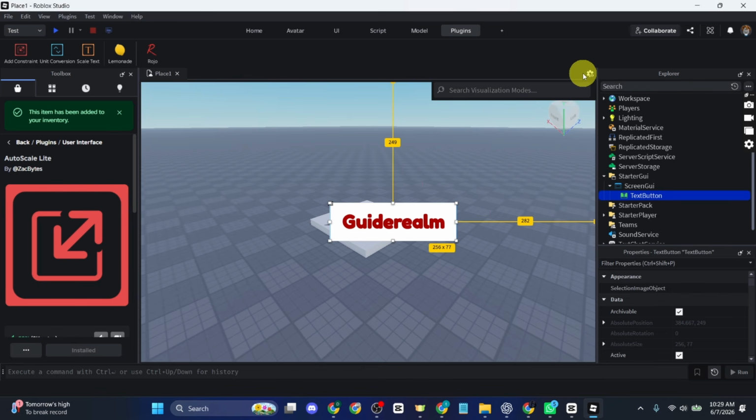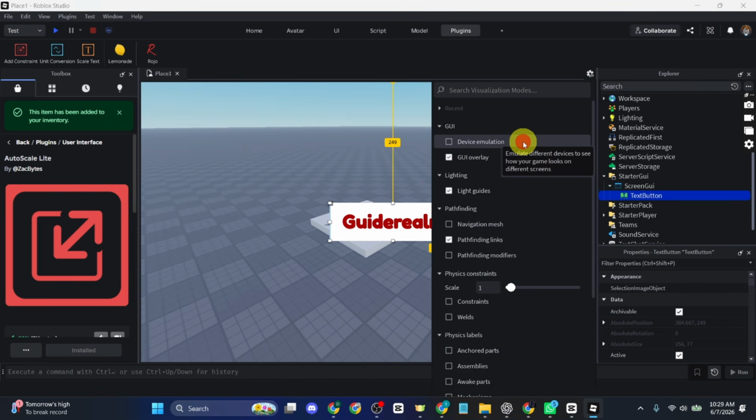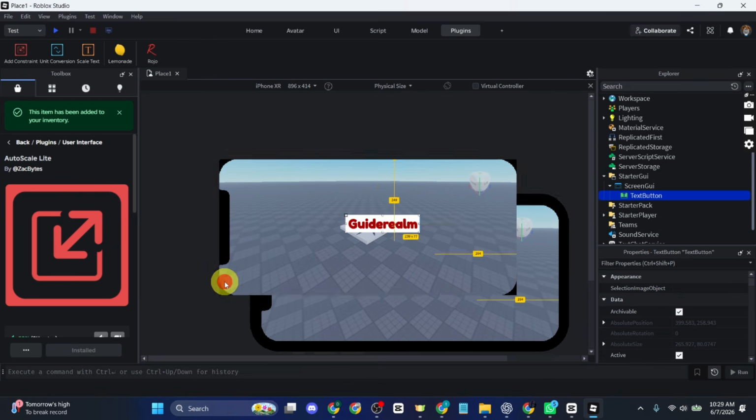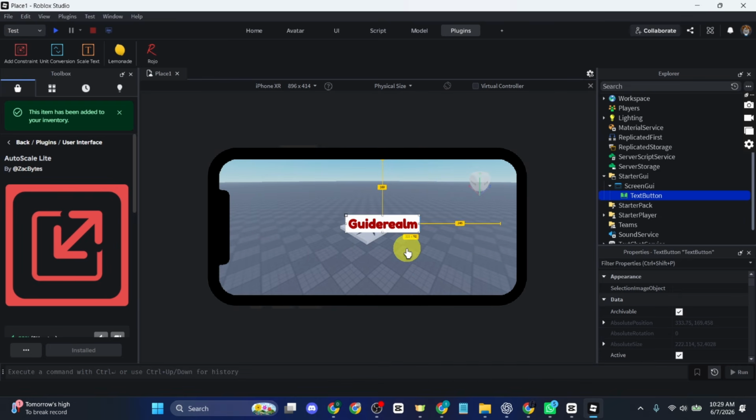So I'm going to go to settings, go to device emulation, and choose any device. Let's say I want to go with something like iPhone, and now you can see the UI stays properly aligned and no longer gets cut off. And that's it. That's how you scale a GUI for all devices in Roblox Studio.